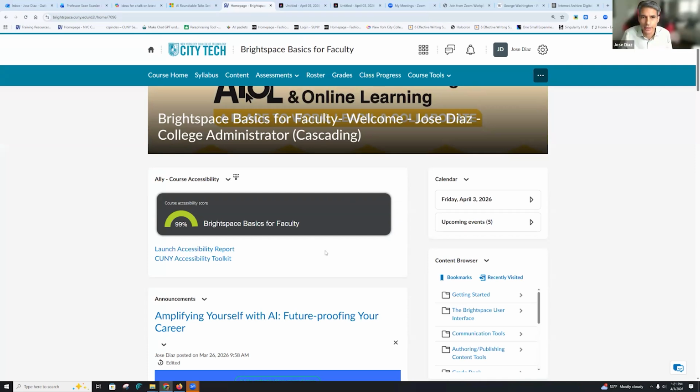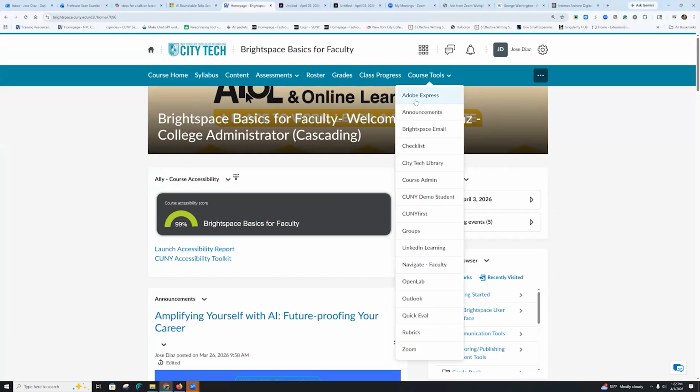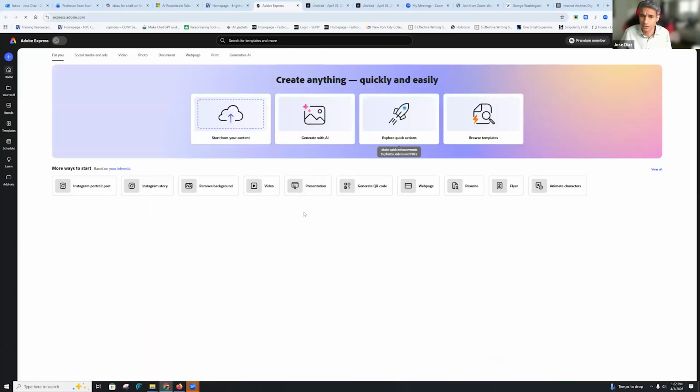What we did at A2L is that we went into our City Tech instance, and under Course Tools, you will see Adobe Express. So we just made it a little bit easier for our City Tech folks to find Adobe Express. And as you can see, this list is growing. So over the summer, I'm going to review this list because it's getting a little big and maybe move some things out of here. But simply by clicking Adobe Express, it will launch the landing page.